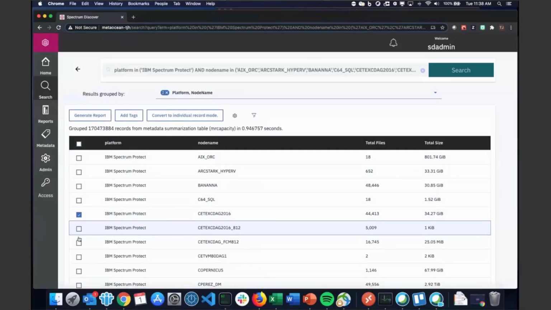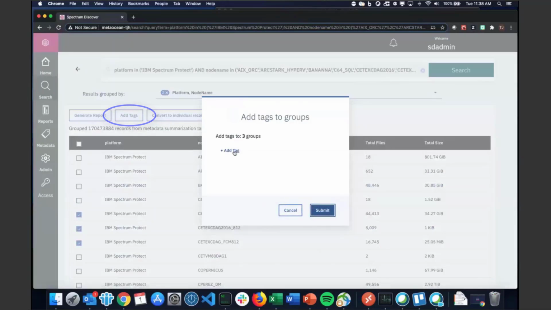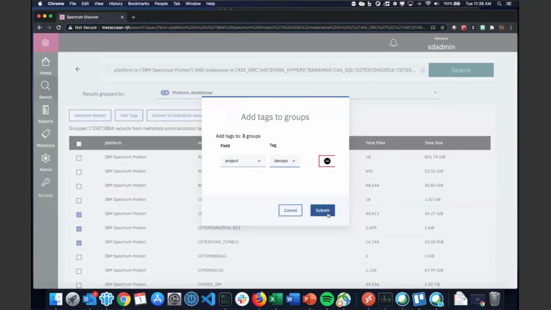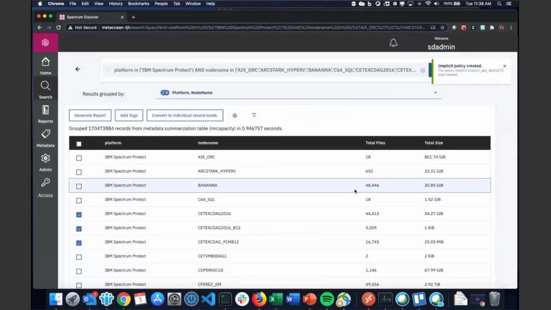So let's take 3 of our Spectrum Protect nodes, and we're going to tag them with the DevOps tag. We'll click Add Tags, and then we select our project group, and then we select the DevOps tag. And so now, what this will do is create an implicit policy. And now this policy will run in the background and will tag that information in the Spectrum Discover catalog.